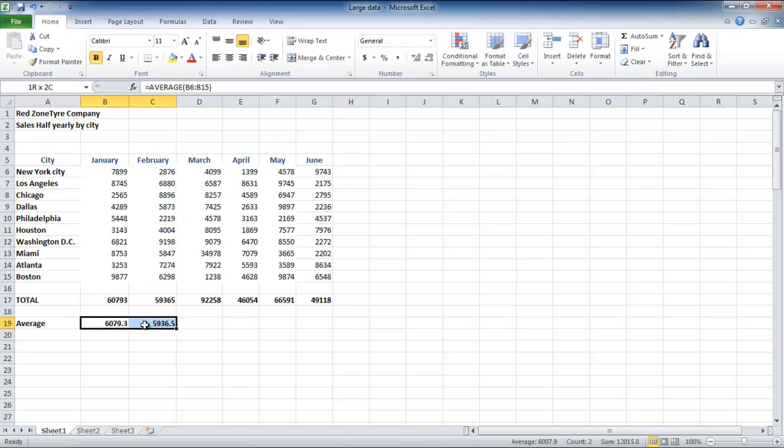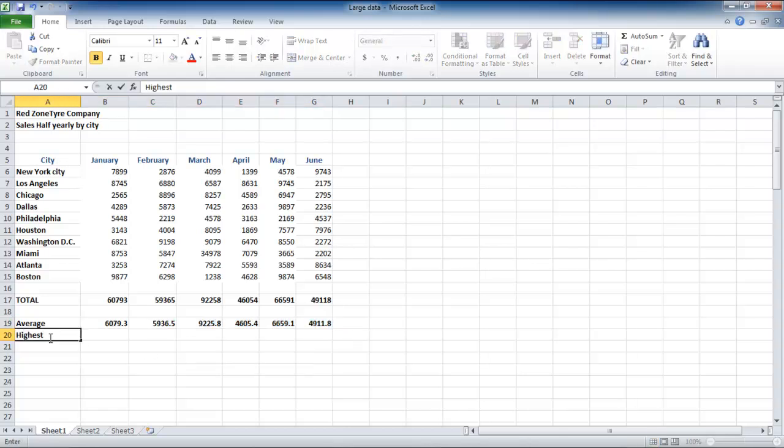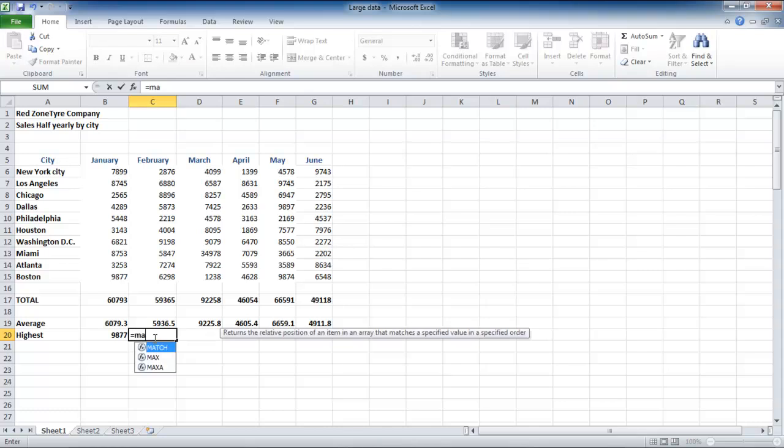Similarly, in order to calculate the highest value, the MAX function can be applied. Select the cell where you want your maximum value to be displayed and then type in equals MAX. Next, highlight the range.